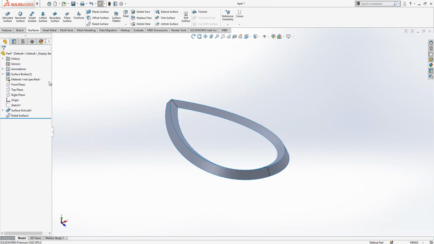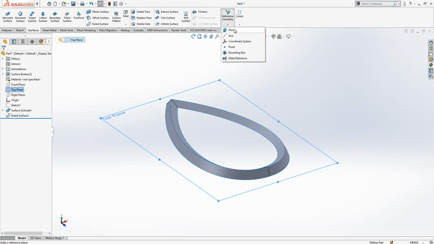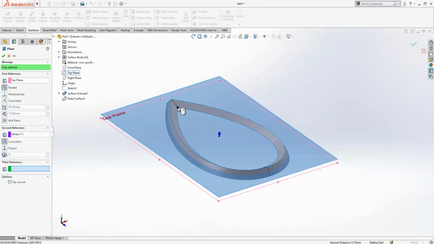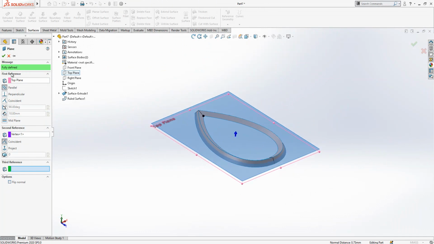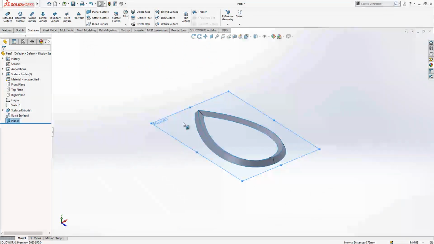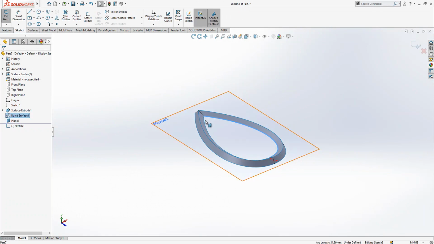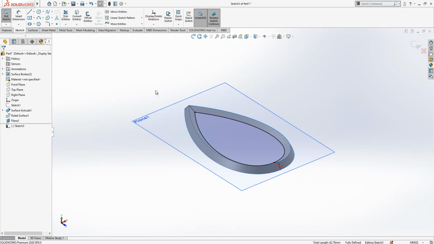Once we are done with that, by clicking top plane, we are going to select the plane, and then we pick this point, and then we will create a plane. We create on the new plane a sketch, and we are going to convert this to edge, and then we are going to make an offset inwards.